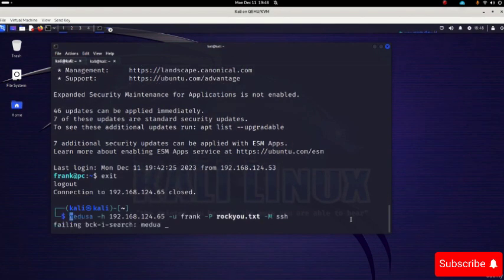So we use this Medusa command instead of Hydra for this example. So either one works. There's often multiple tools to achieve the same goal. So in this case, Medusa is an alternative to Hydra, which might give you some more information about the process. So it shows you which passwords it's already tried.